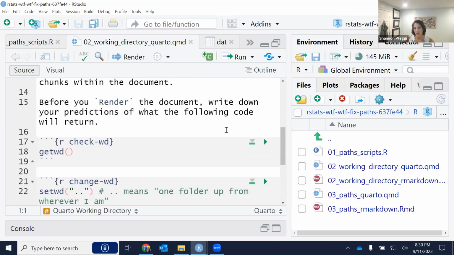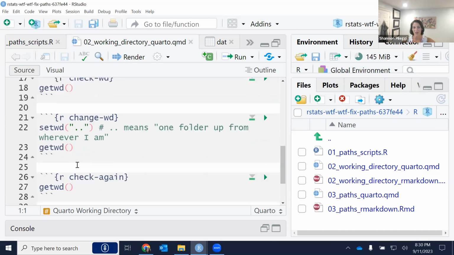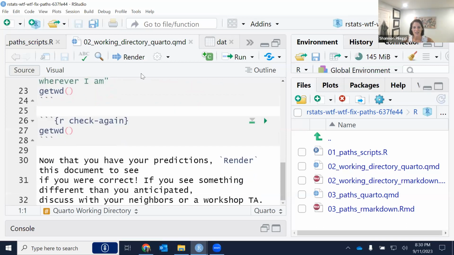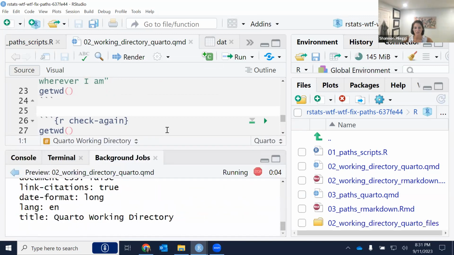So what do you think your working directory is? What do you think it's going to be if you set it one level up from where I am, and then you get that working directory again? And what do you think it's going to be if then you check that working directory one more time, like, did it change? So let's go ahead and render this document, and you may or may not have gotten some surprises here.